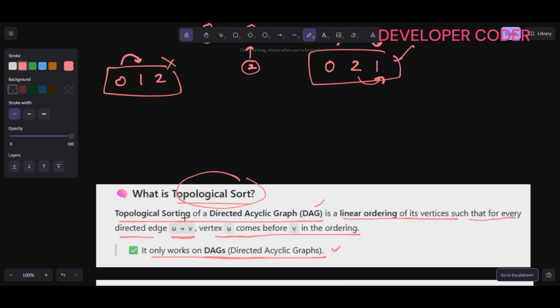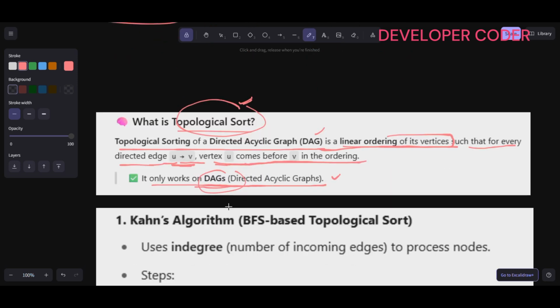This is not valid. So topological sorting of a directed acyclic graph, DAG, is a linear ordering of its vertices such that for every directed edge u to v, vertex u always comes before v in the ordering. So it only works on DAG, directed acyclic graph. So here what we are going to do is implement Kahn's algorithm, that is nothing but BFS based topological sort.